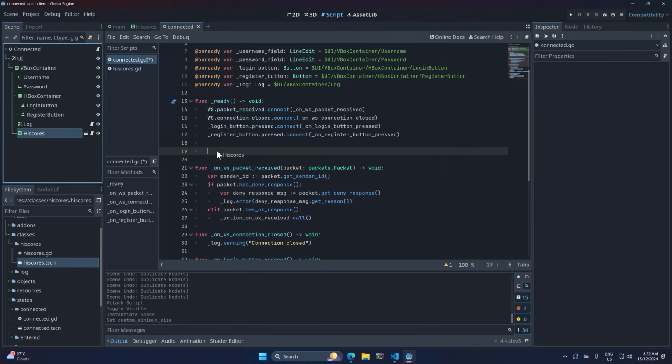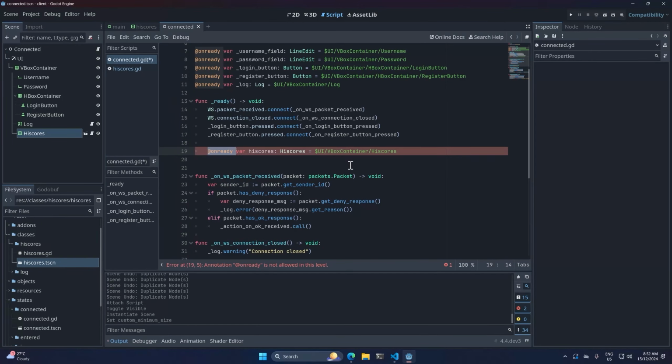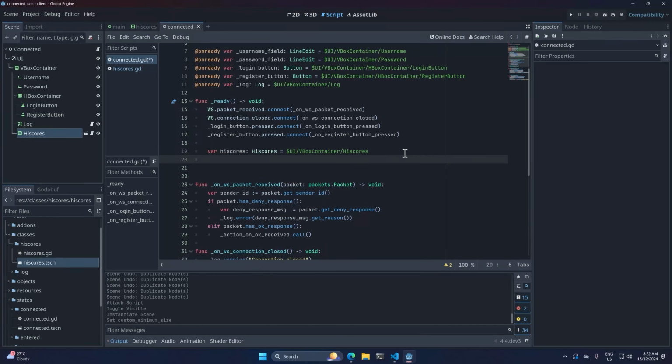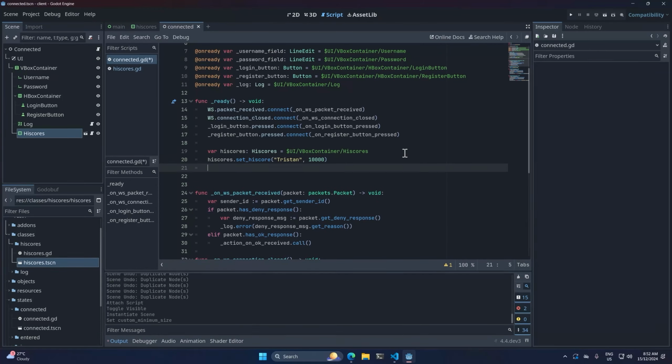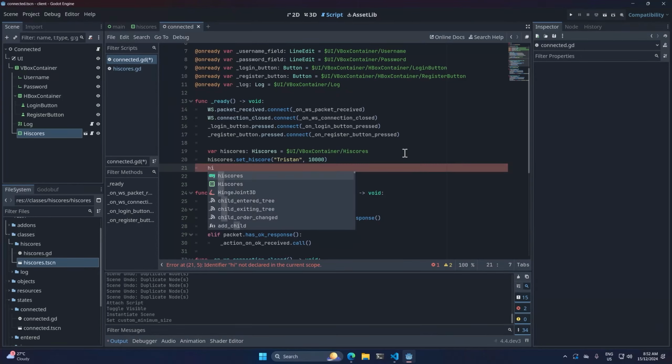I'll just drag the high scores node in, and I'll get rid of this onReady. And then we can say high_scores.set_high_score, and let's say Tristan, and let's say I have a score of 10,000. And then if someone else comes along and they have a better score than I do, they should be displayed on top. So high_scores.set_high_score, John, says maybe has a score of 10,001.